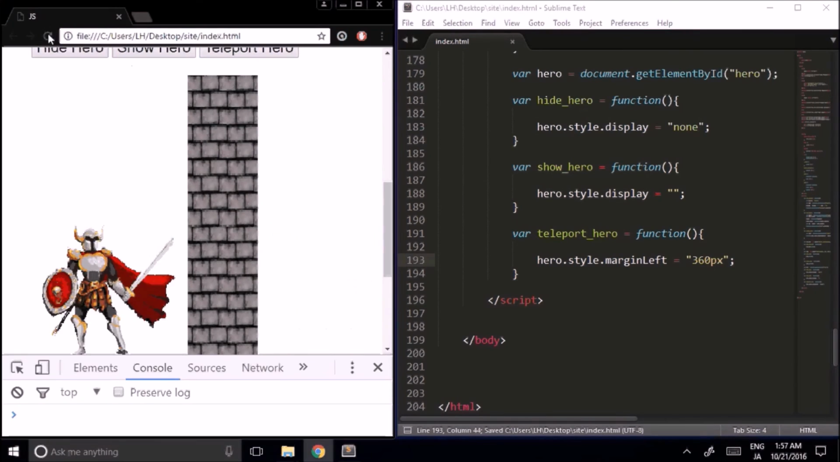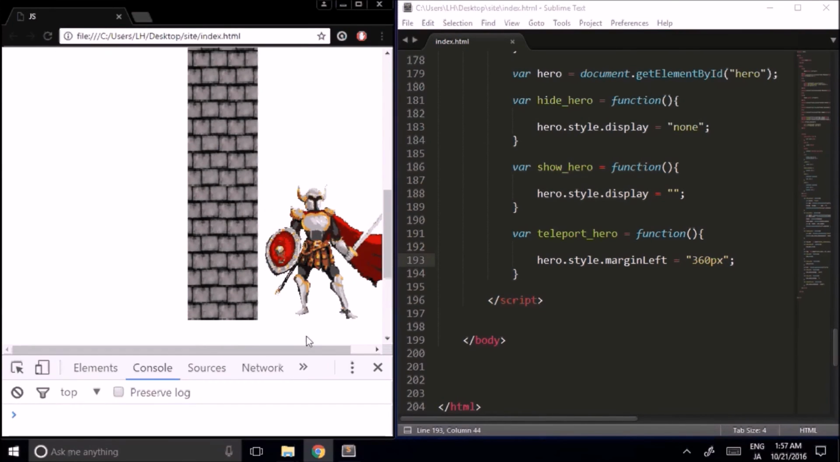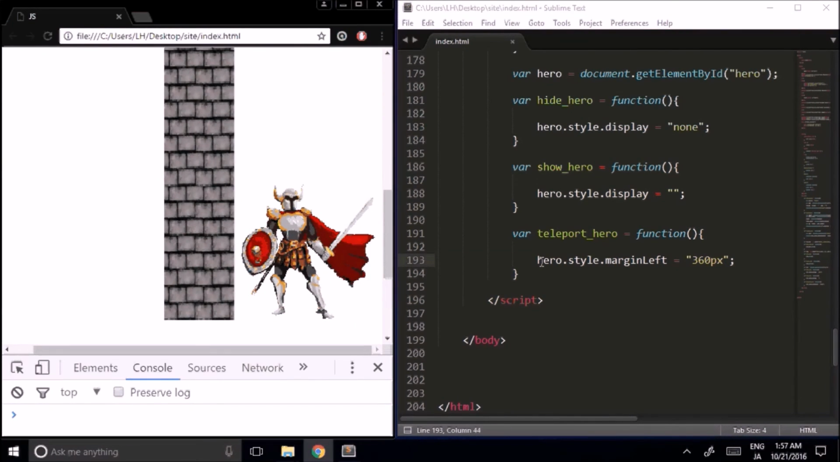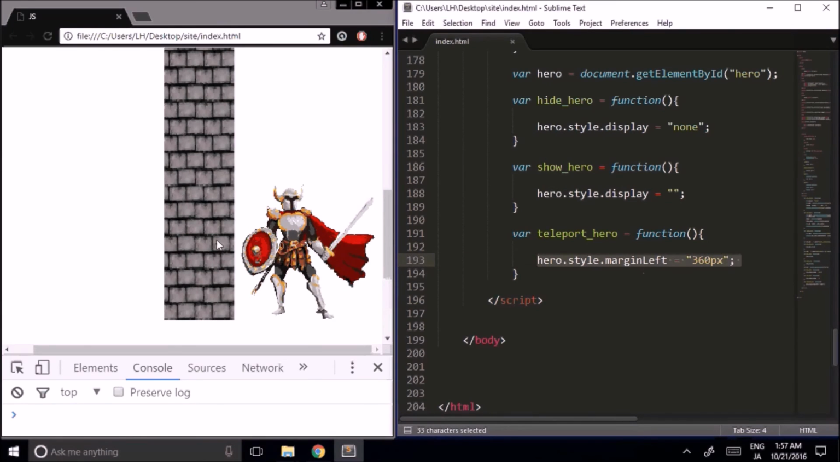360 pixels. Yay, he got through. So this is one way we can move him. When we're doing this, we're saying make the margin between our hero and the left side 360 pixels. However, this way of doing things is actually probably not the best. A better way to do it is to actually adjust the left position.